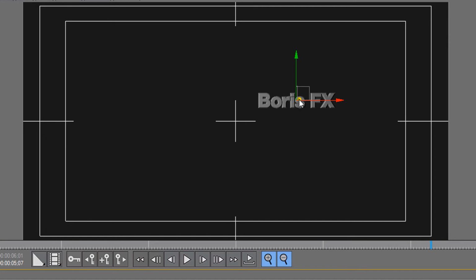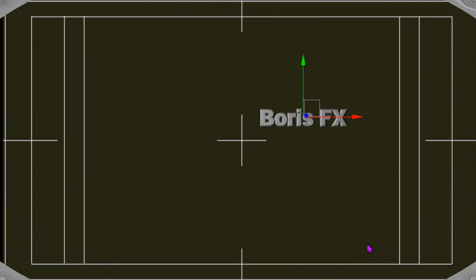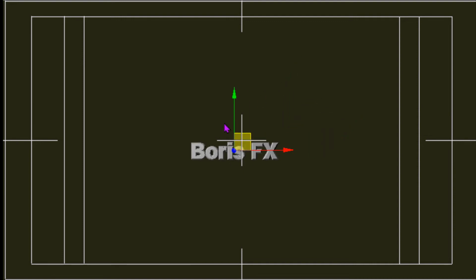If you drag on it, the title will move closer to or further from the camera. It appears to change size, but in actual fact the text is the same font size all the time. It's just the distance from the camera that's changing. If you move to a point between the X and the Y axis, a yellow square appears, and now you can drag the interactor freely around the screen on the X and Y axis.